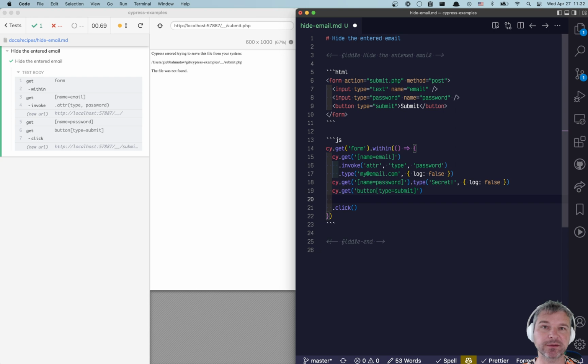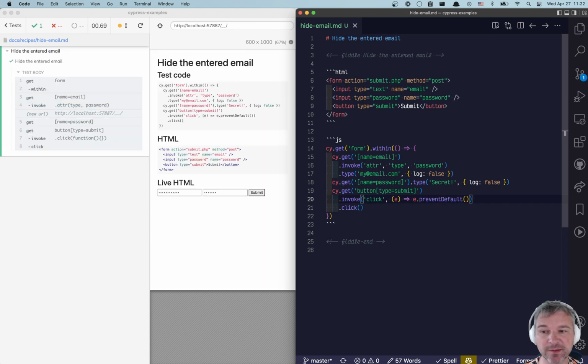How do you prevent a form from performing its action? Well, you attach an event listener for a click event and you prevent the default action. We can do the same thing. So, get the button of type submit returns a jQuery object. We can invoke the click jQuery method and provide a callback. And all it needs to take is the event and we'll say prevent default. So, right from the test, we're attaching one more event listener which prevents default for that click.